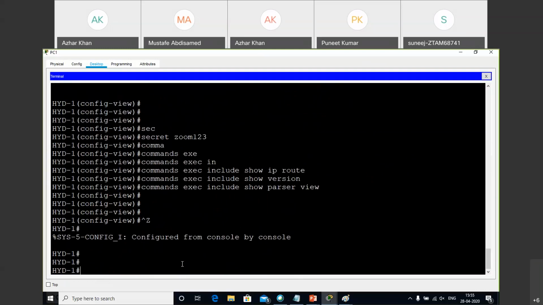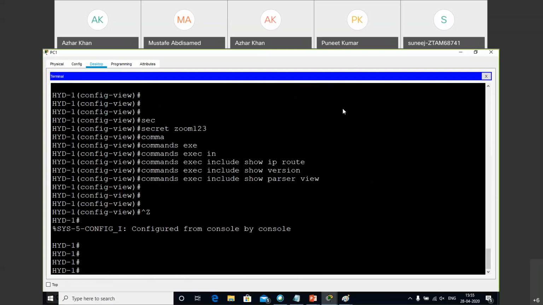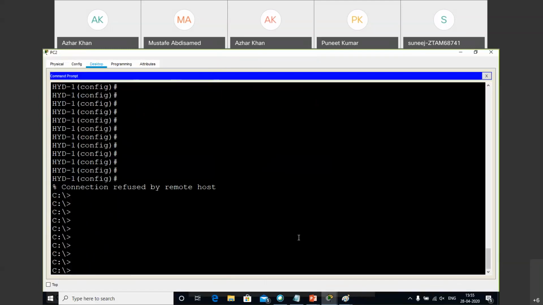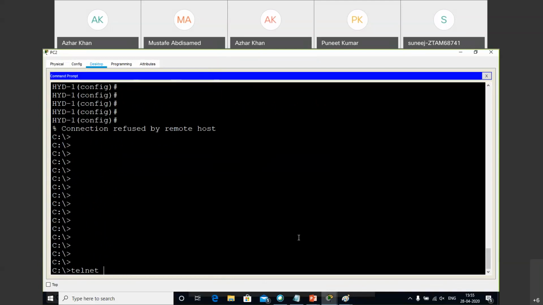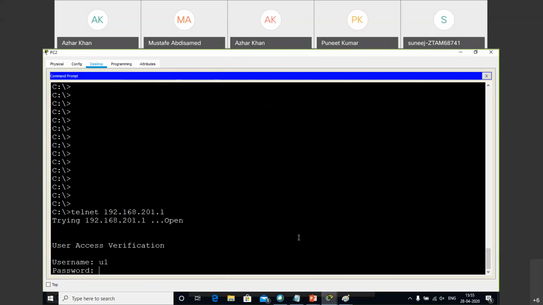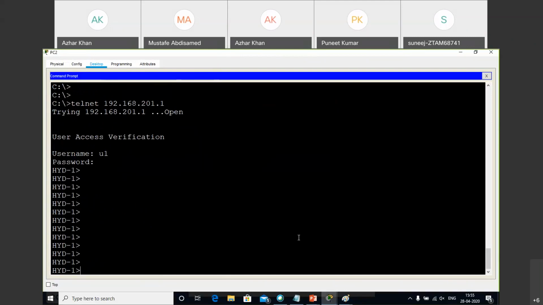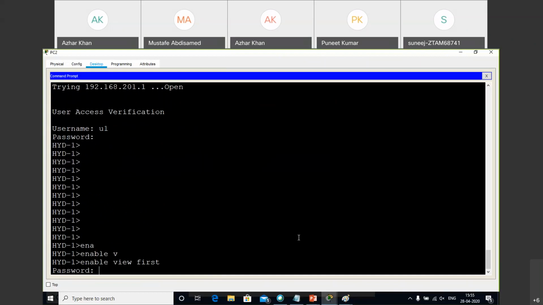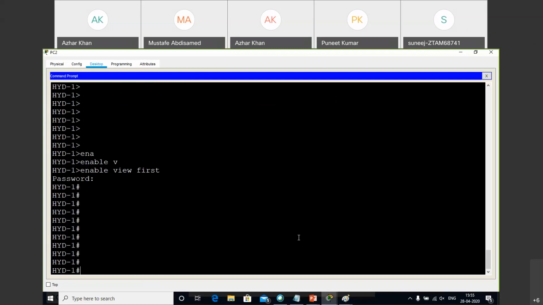Whatever user is accessing the device as a first view user, let's say you will access your device. Telnet, space, router IP address. The router will ask for username and password. Username U1, password P1. See, we are in user mode. Enable view first. Password zoom123. Okay, see, we are in privilege mode.